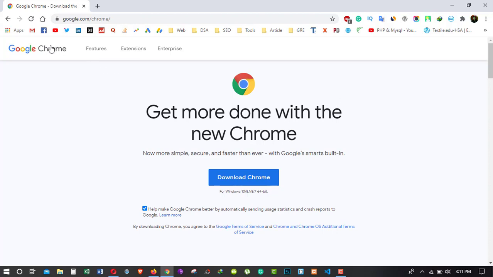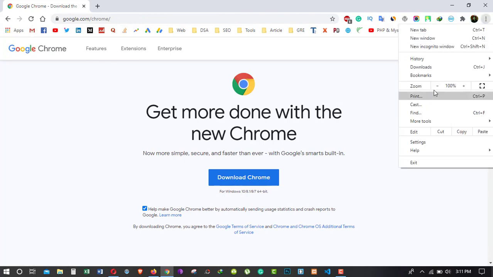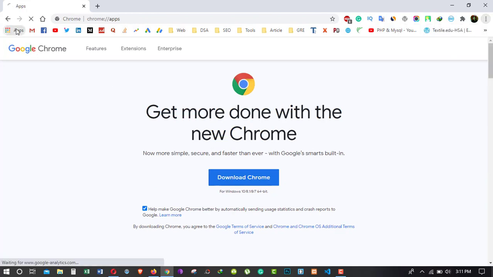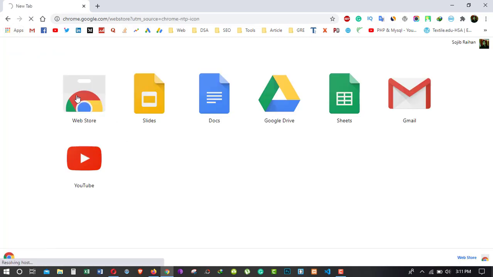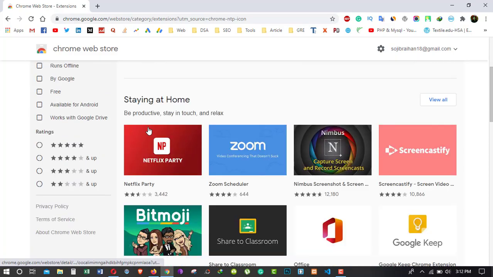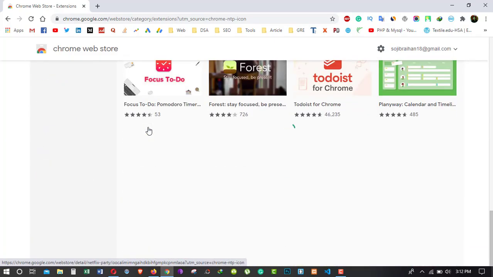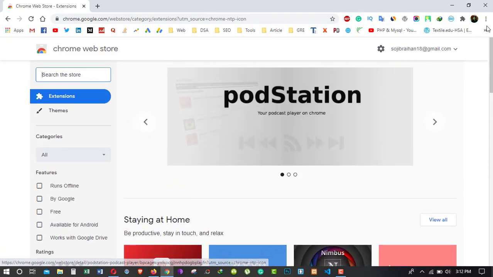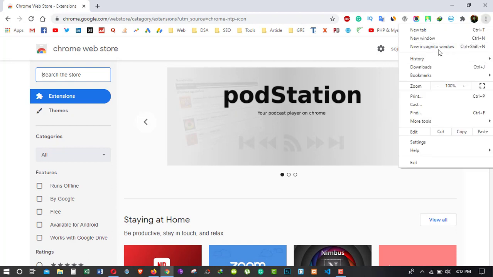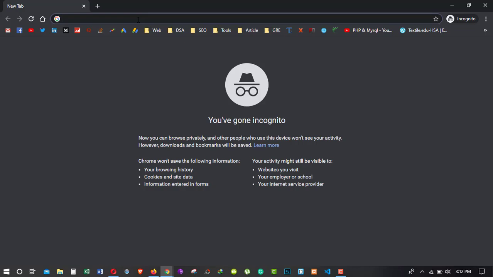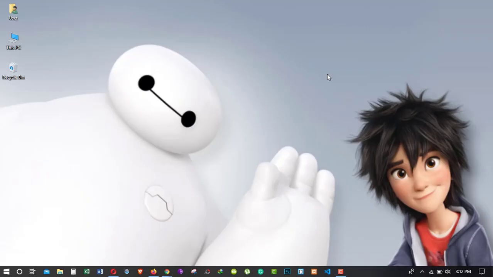You can add multiple tabs, and on the upper right side you can zoom in and zoom out. And Google Chrome has its own extensions like the Web Store, and it has thousands of extensions. Here you can see the huge number of extensions. If you want to browse privately, then on the upper side you can click New Incognito Window, so you can browse privately from here.